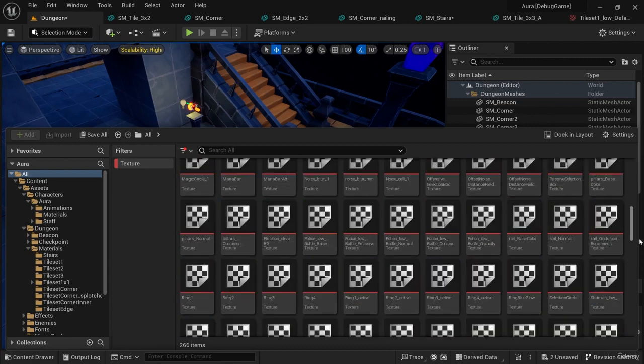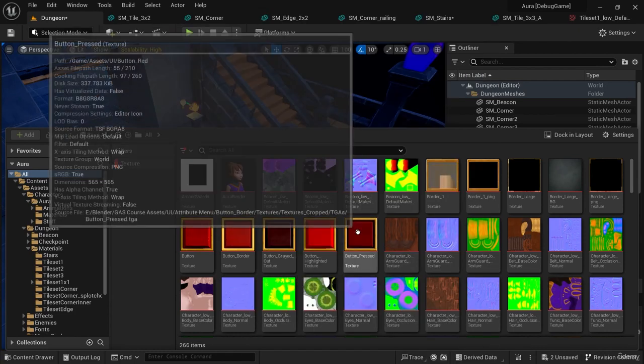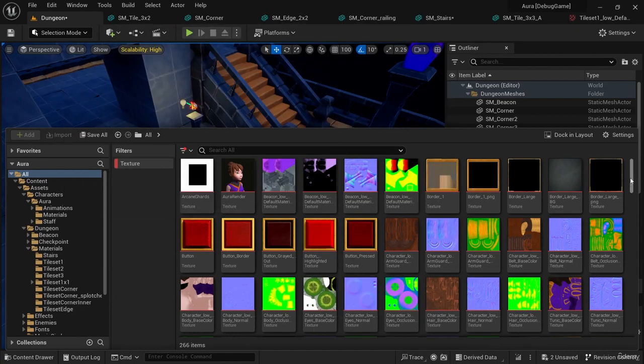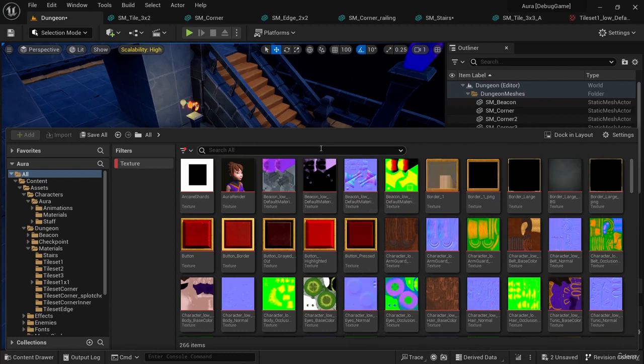Now, we don't have to cut them all down. Some of these are used for UI. Some of them are the character. This one isn't. This is just a picture of Aura. But a lot of these are used for environment. And for the environment, we don't really need high-res 4K or 8K textures. So what we can do is search for certain things.